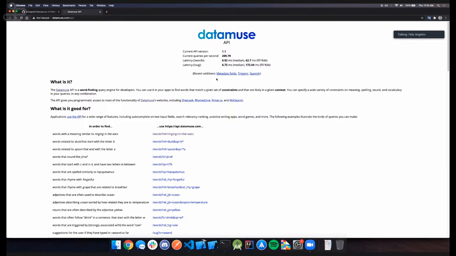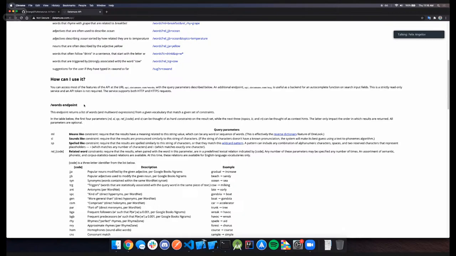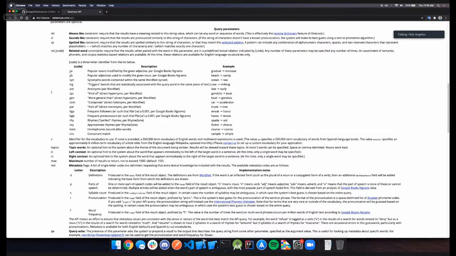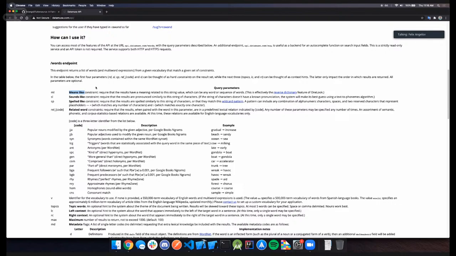And really quickly, the two endpoints that we're going to be using for this application are the words endpoint, and the suggestions endpoint. The suggestions is going to be for autocomplete, and the words endpoint is going to be for finding synonyms. We're going to pass this means-like query parameter to the API and the word that the user selected, and then we're going to pull synonyms for that word.